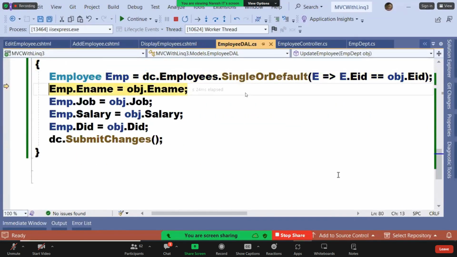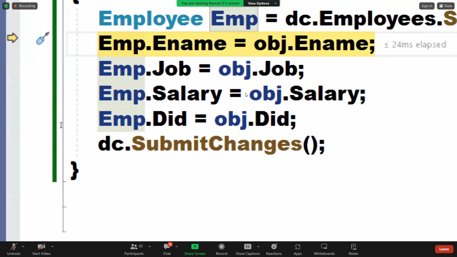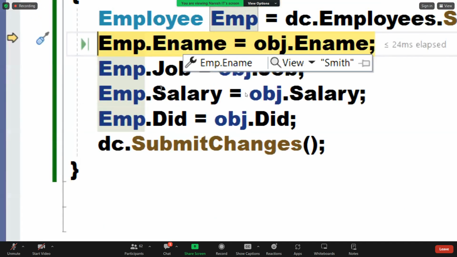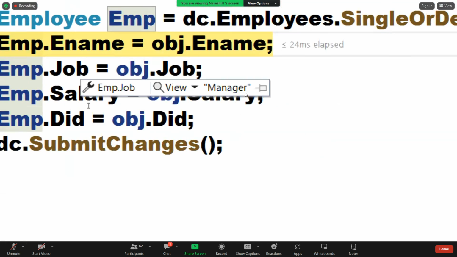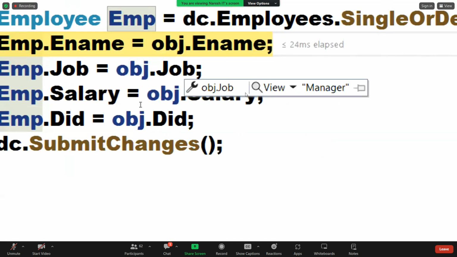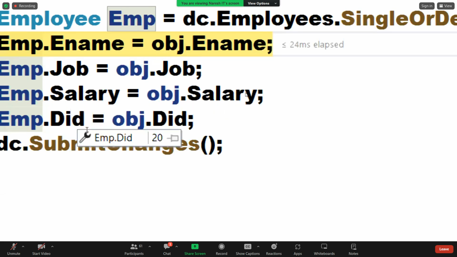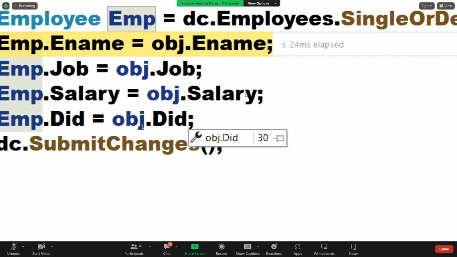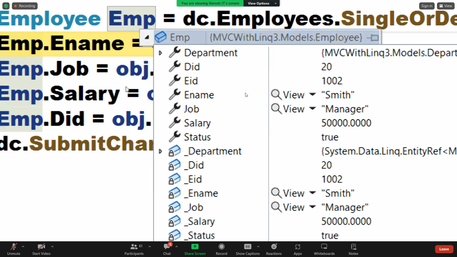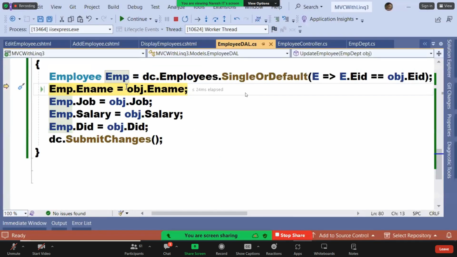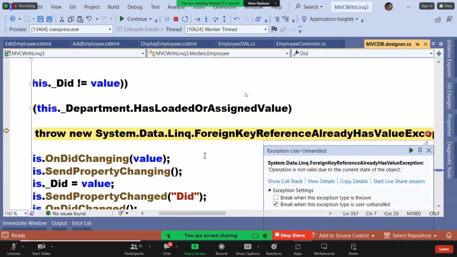Okay, now let us go to F11. Check it out. Old values are coming first. See the old values, guys. What is the old name? Smith. New name? Smith only. No problem. What about job? New one? Same. Old salary, 50,000. New one? Old department, new department. Yes, this is modified. You asked for status now. Check out that status is already true only. That is why I did not touch it. Status is already true in the database. Why should I modify it again? ID we are not modifying. Status we are not modifying. So F5.